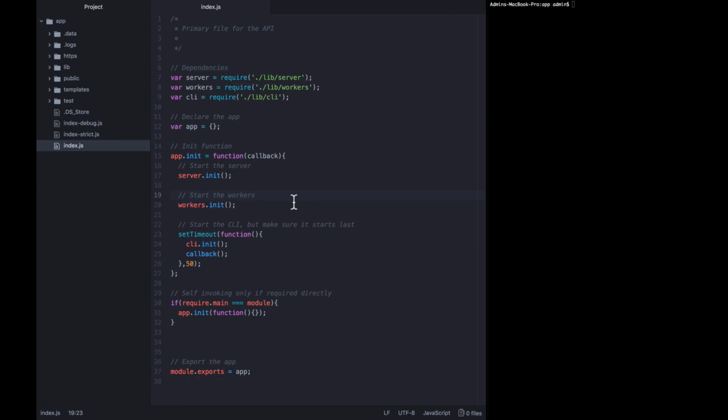In this lecture, we're going to talk about how to use Node.js's cluster module to spread the work of your application across all the CPUs available on whatever system you're running on. Doing that is going to make some major changes to the way index.js works.